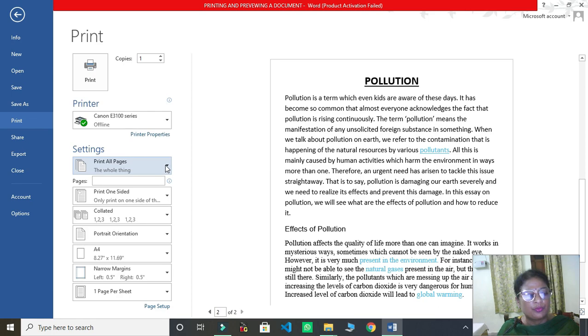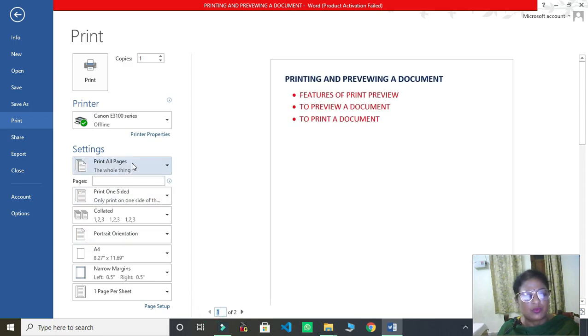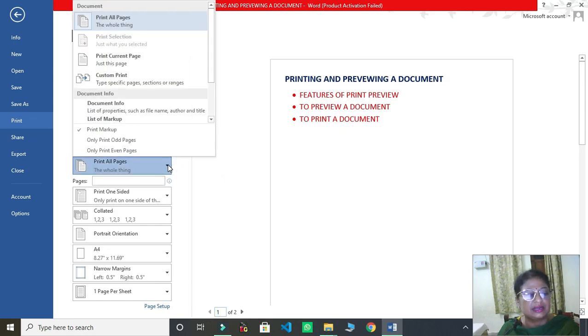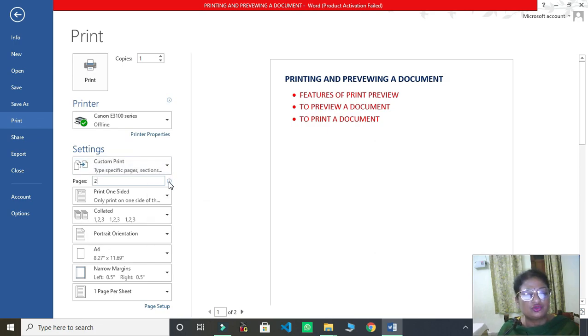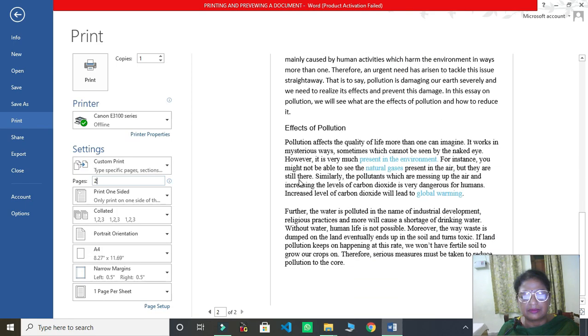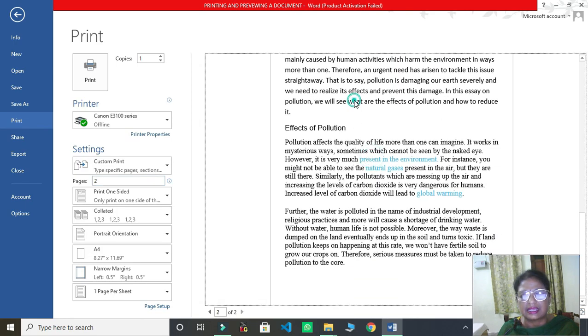Now children, you want to print all the pages, or now here you can see 2 of 2. Now we'll go to page number 1. Now I don't want to print this page. So simply I can choose the number. I can say page 2. I want to print the page 2. So this way I can print the page 2.